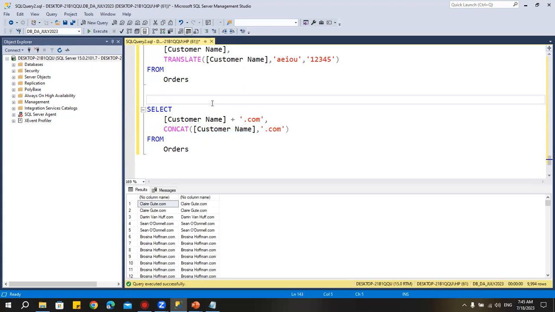Gopi, how to get results in same column and new column like in Excel? Gopi, I didn't get your question. How to get results in same column and new column? Can you be more specific, Gopi, about your question? Meanwhile, I'll take another one.